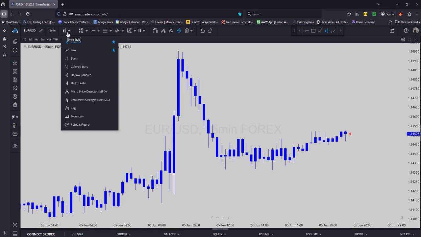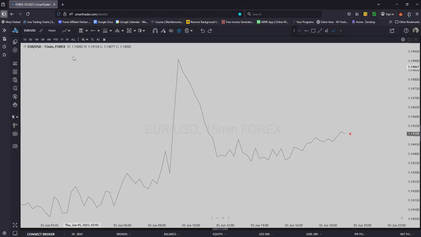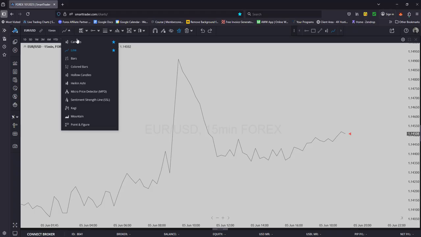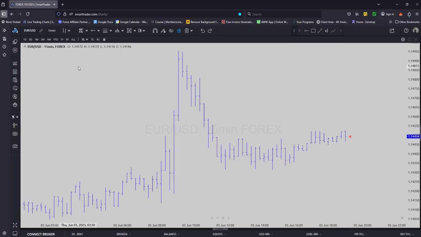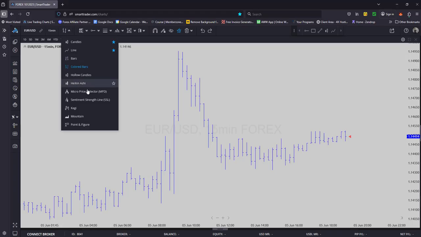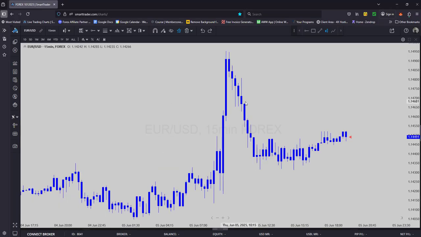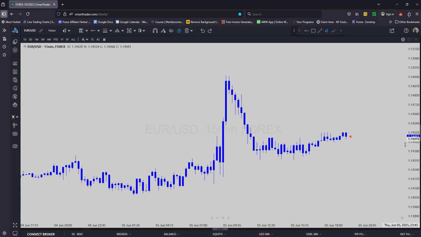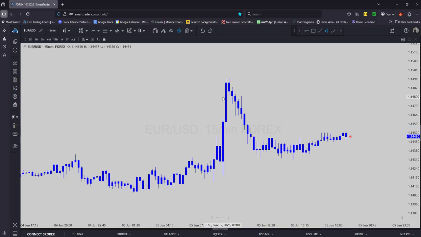Next to that, you would have, if you want to change it to a line chart. So for now, we're only using candles. But again, let's say you wanted to change it to colored bars. There's different types of charts. For now, we use basically candlestick patterns. So you're going to have it on candlestick.